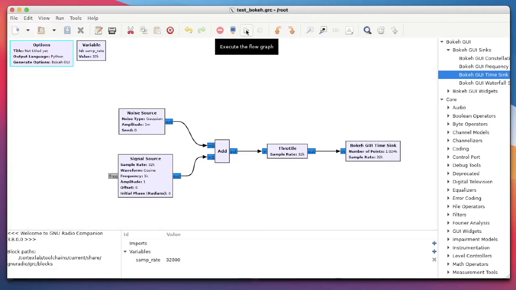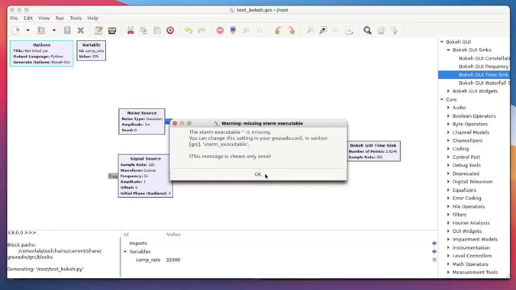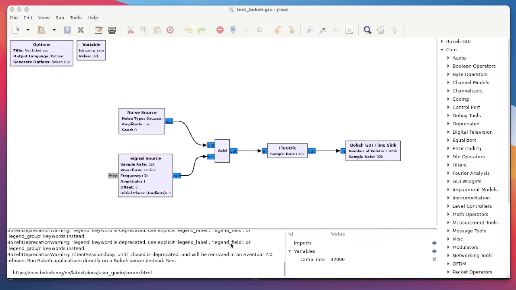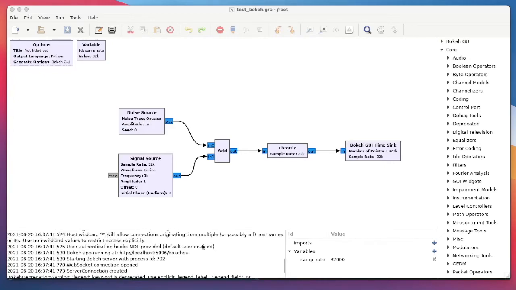And now we're going to run this. This window is going to appear. You can safely ignore it. Now we can check if the Bokeh GUI server is running by scrolling a little bit up here and checking this line. So this line is saying that your Bokeh GUI server is running, so the Bokeh app is running at localhost port 5006/Bokeh GUI.